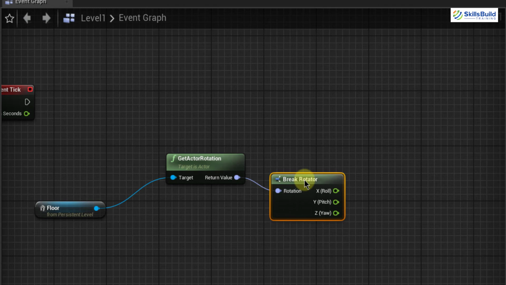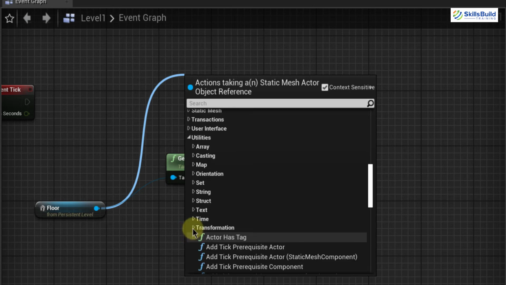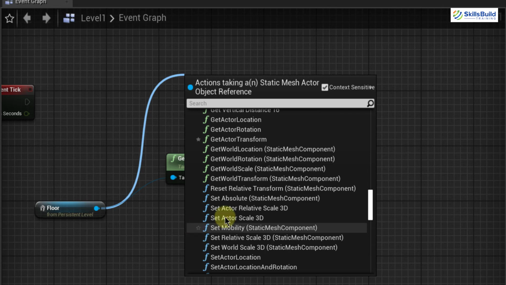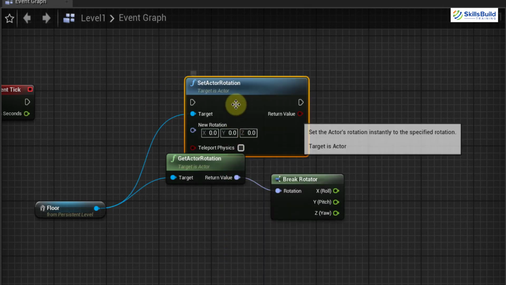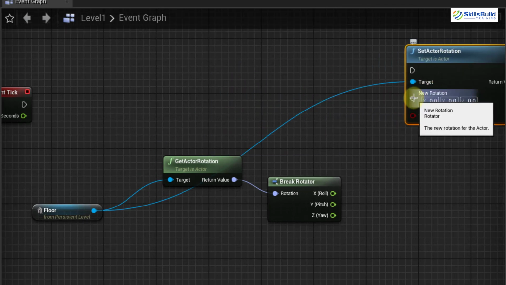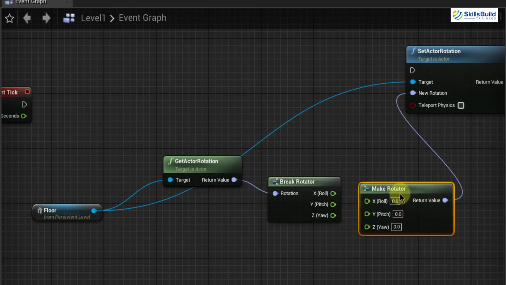Now I'll do the same for my set actor rotation as well. I will drag out of this, and this time again I'll go to my utilities. Here these are, and now I'll go to my transformation. So we will go to our set functions, and these are our set functions. This time I will take set actor rotation, and I will reset it, and again I will right click on it, or you can drag from it, and here it says make rotator, and now we have successfully made a make rotator.